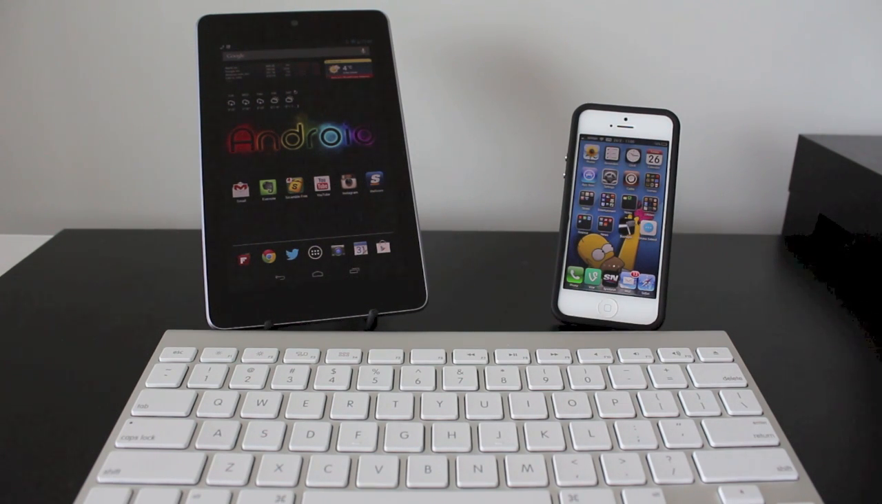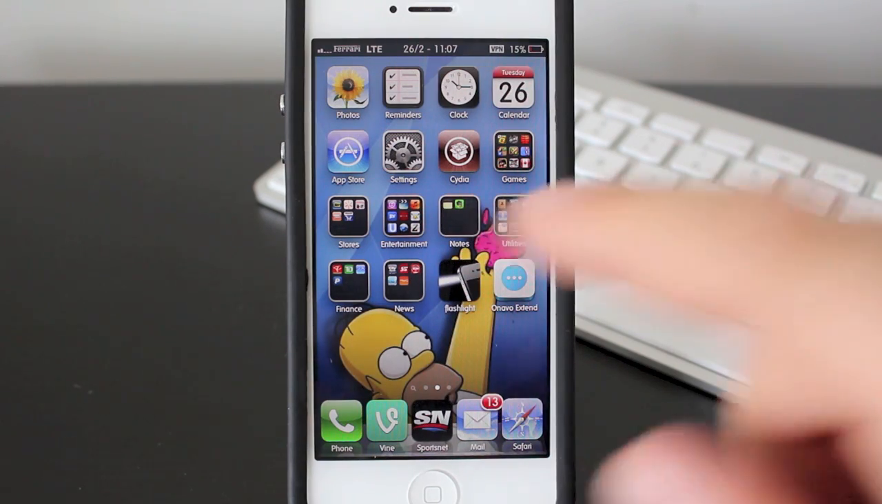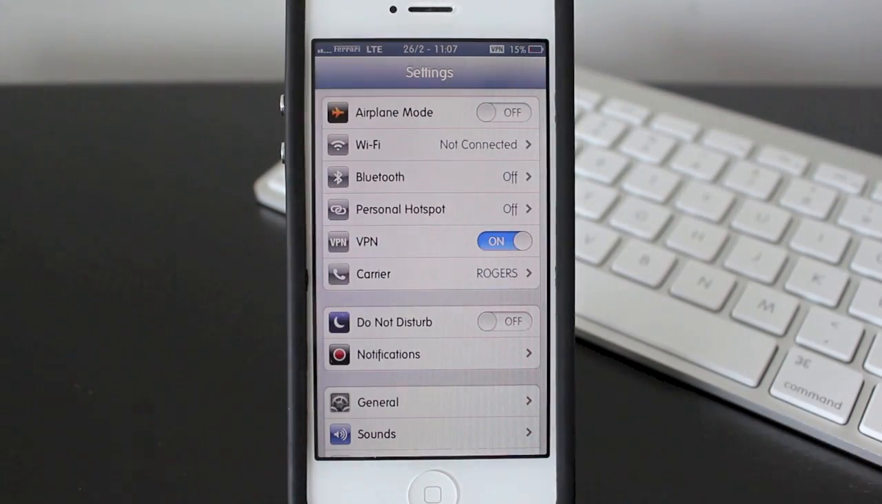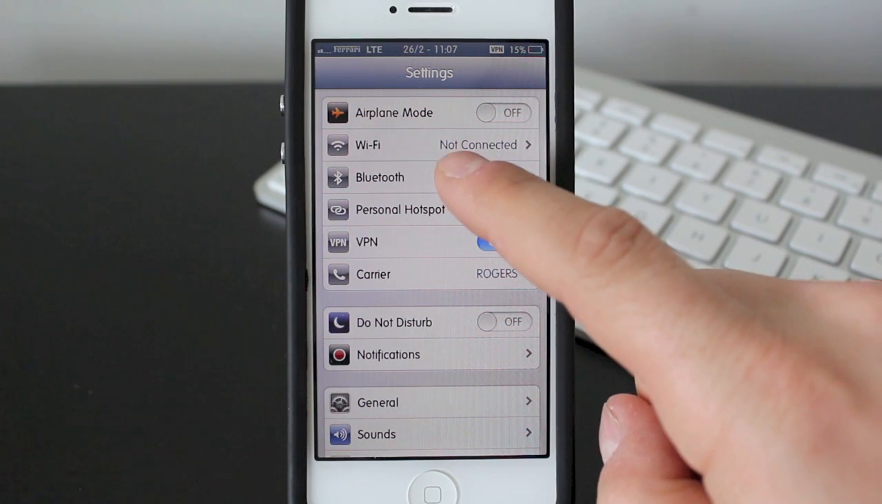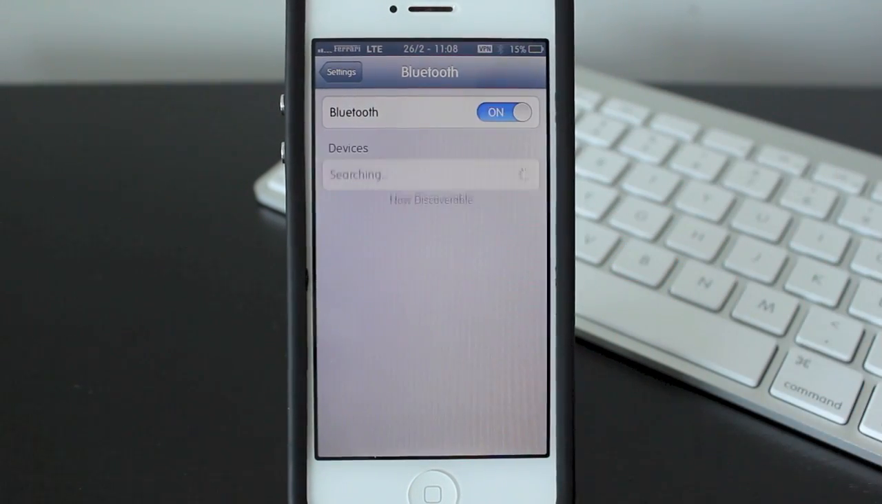Alright, so the first thing I'm going to do is get started with the iPhone, and this is going to be the tutorial for anybody who has an iOS device. So once you have your keyboard unpaired with anything, you can go ahead and open up the settings application on your iOS device, and then you need to go to the Bluetooth section. Now if your Bluetooth is off, you need to swipe it on. If it's on, then what you need to do is just wait for it to discover the device.